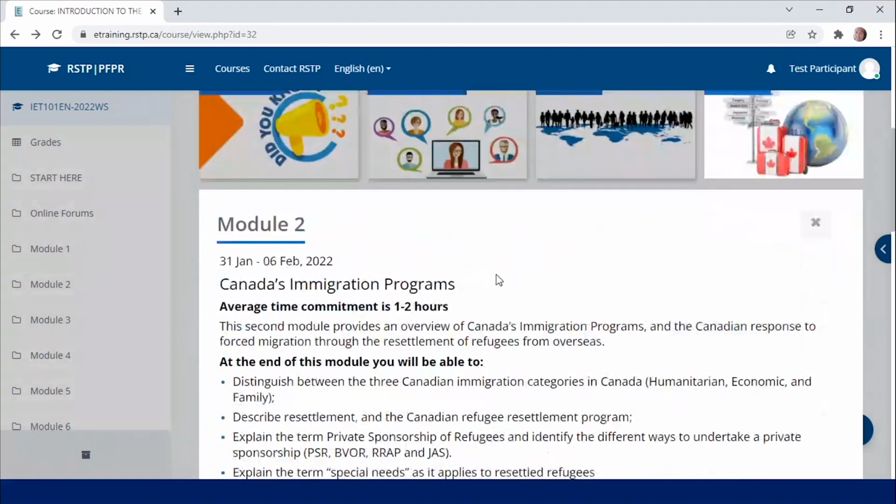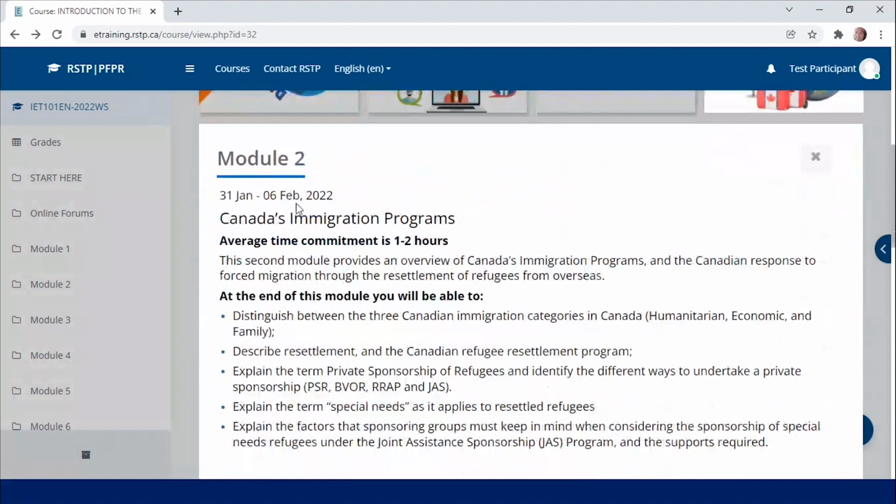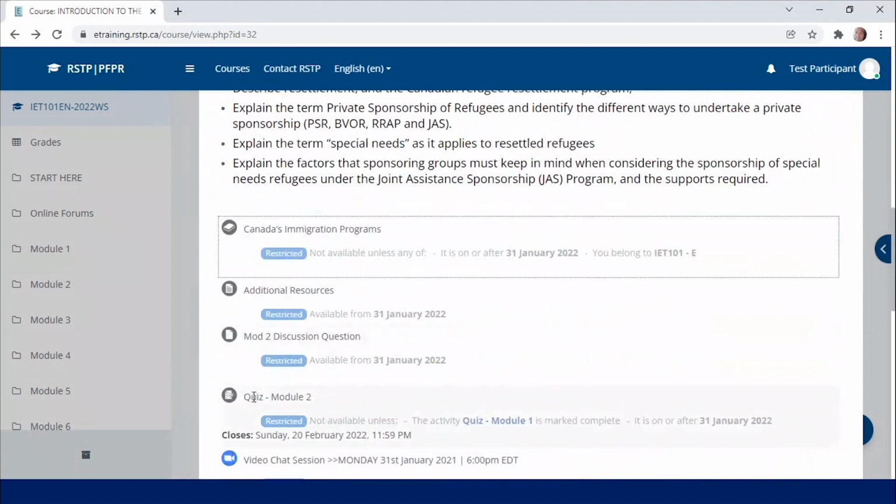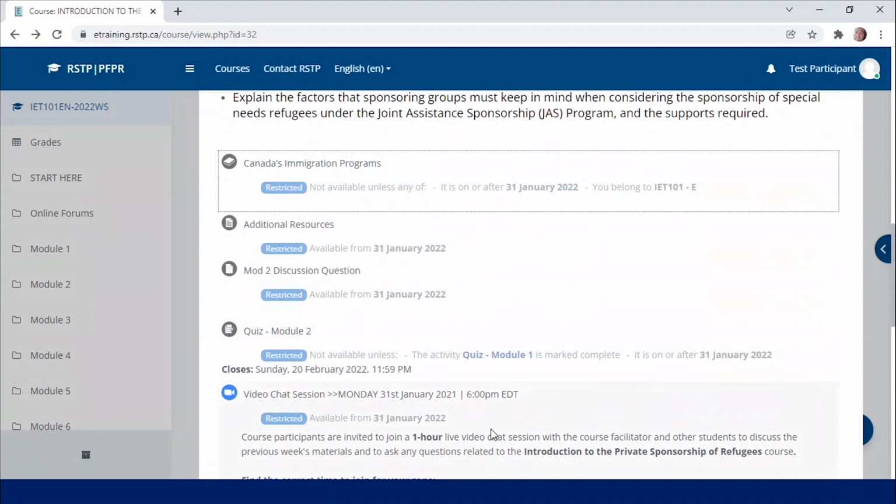Let's take a look at Module 2. The same structure here. You've got the title of the module, the date that it was released, and the average time commitment to complete the reading material, as well as your objectives here. Here is the reading material, Canada's Immigration Programs. This will become available on the 23rd of May, so next Monday. Same as the resources, the quiz, and the video chat session. All of those will become available to you on the 23rd of May. The discussion question will become available on the Tuesday.